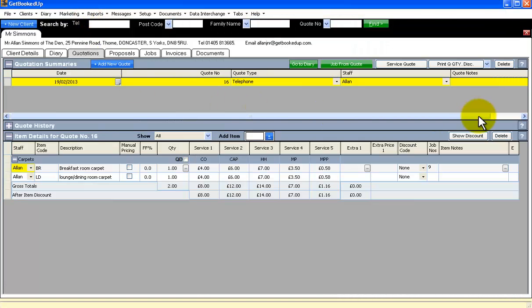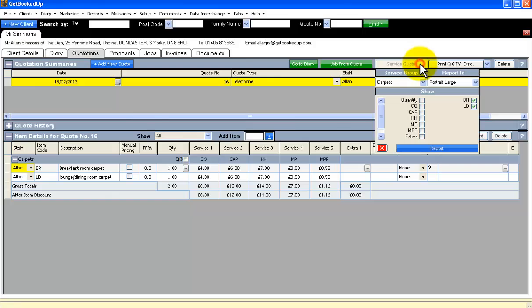If we close that down, as I say, it's worth coming in here and having a look in the service quote section and the report ID. Have a look at these and preview several of them and see which ones you're going to prefer using.